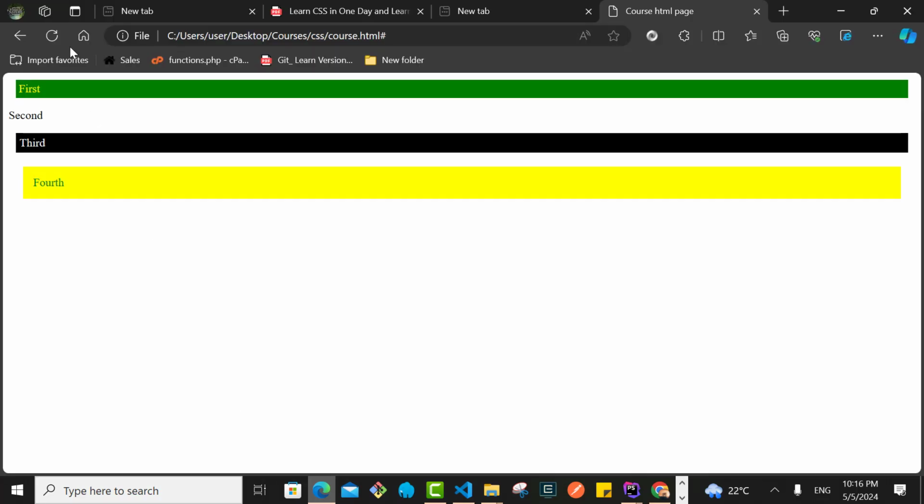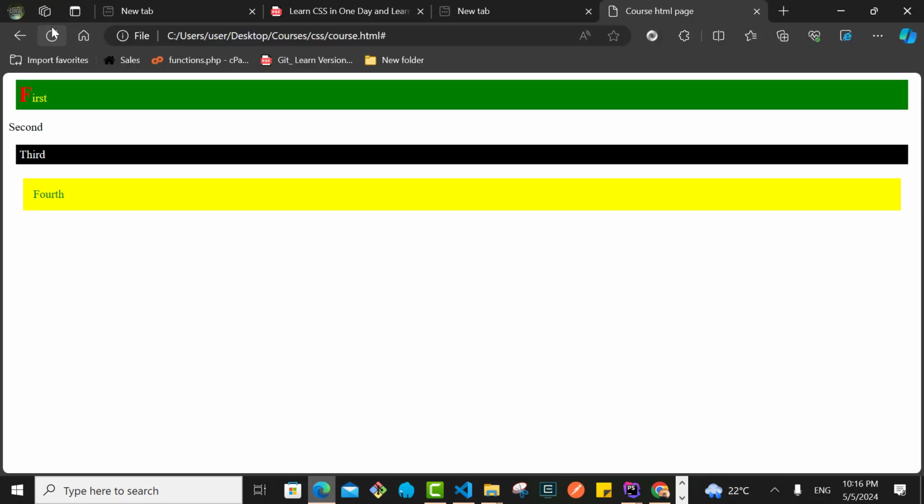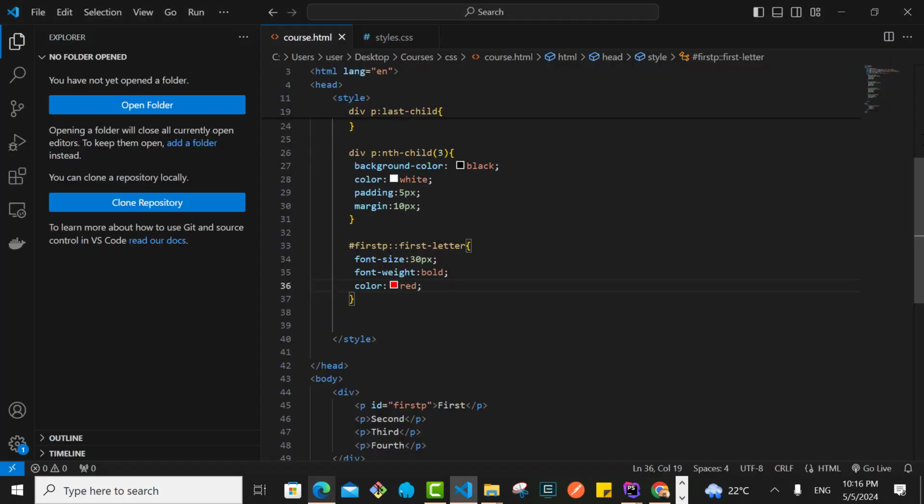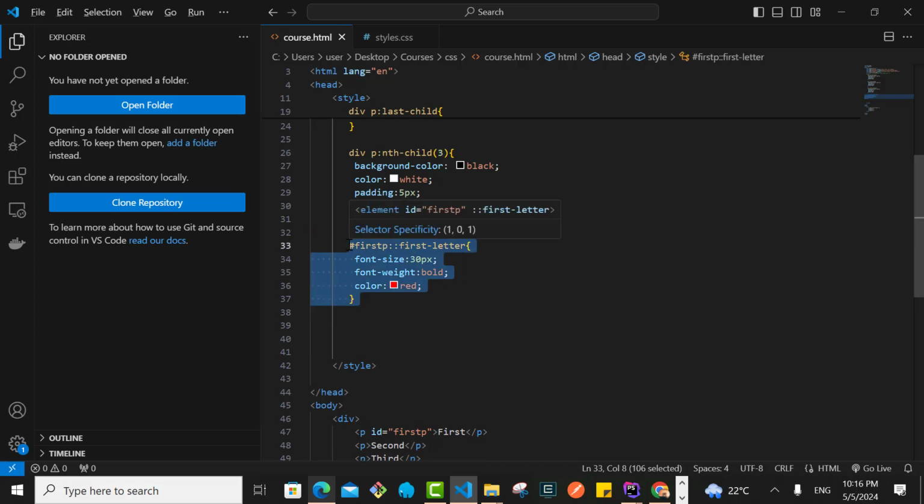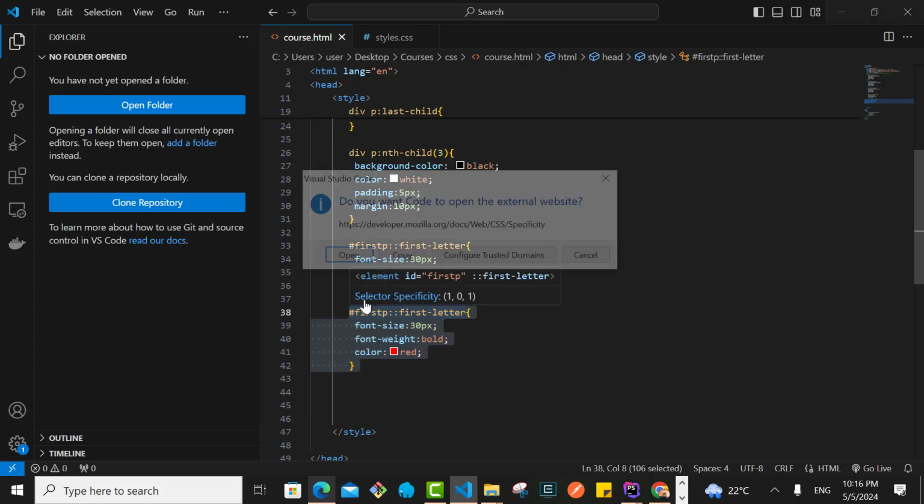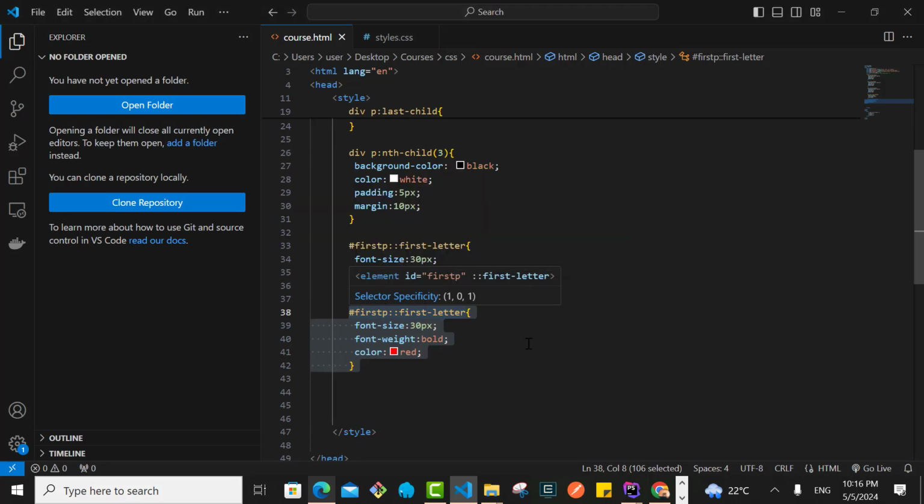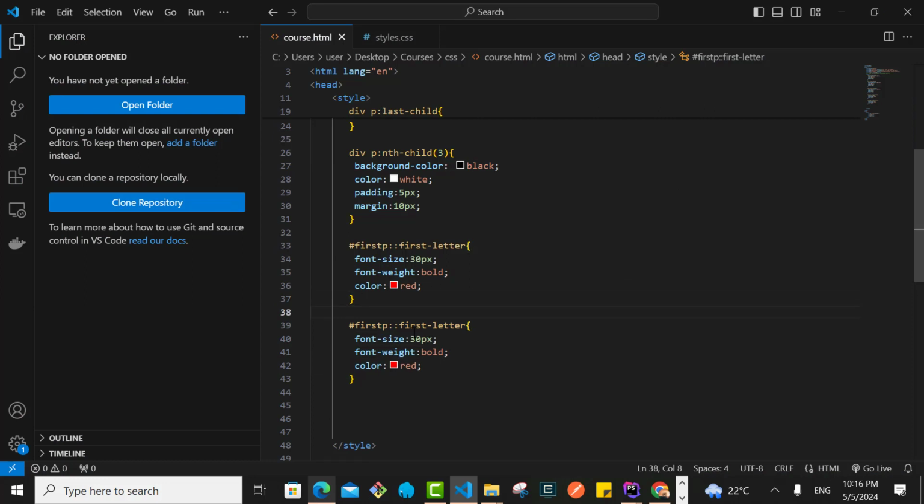So let us refresh here and see how it will appear. Yeah, as you can see now, our first letter has appeared quite big. The next thing we can do is I believe we can also style the second letter, the last letter. I'm not sure, but I think we can do the same thing here. So we can copy this. Let us try and style the last letter here.